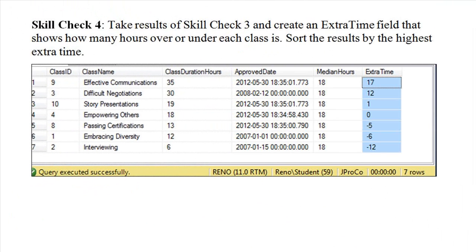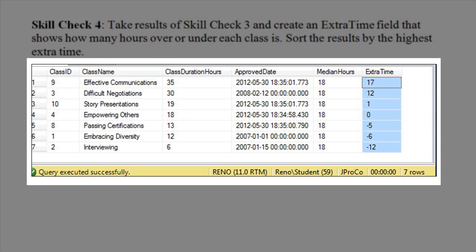Skill Check 4. Take the results of Skill Check 3 and create an extra time field that shows how many hours over or under each class is. Sort the results by highest extra time. When you're done, your results should resemble the figure you see here.